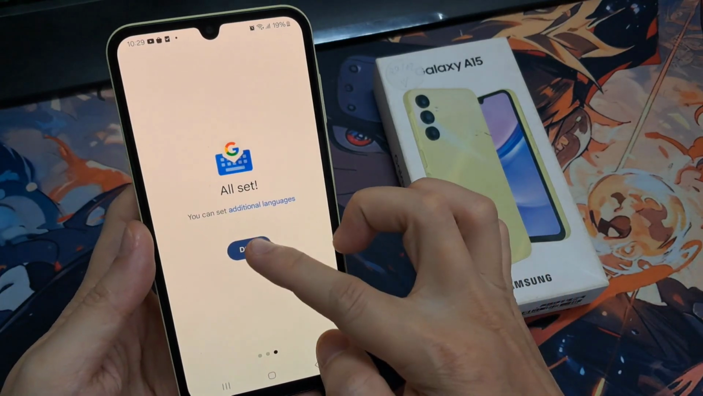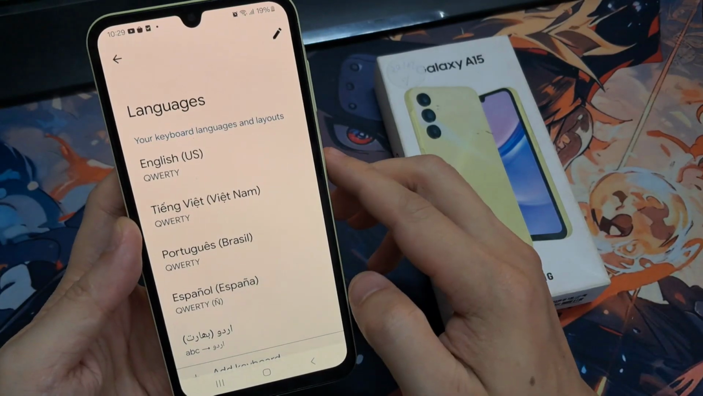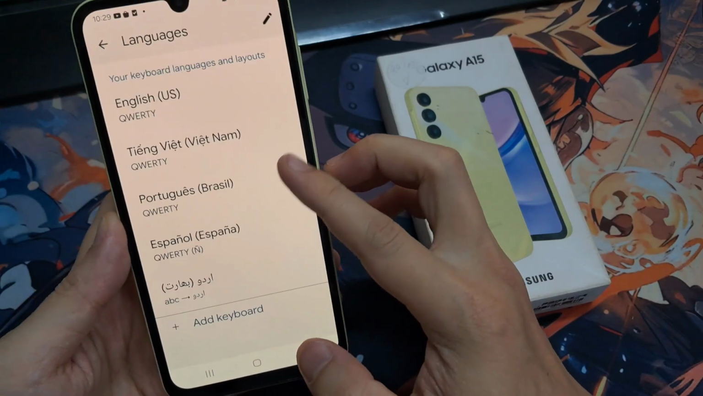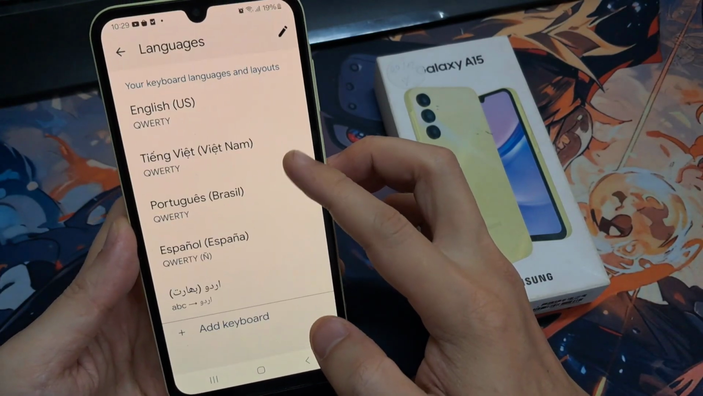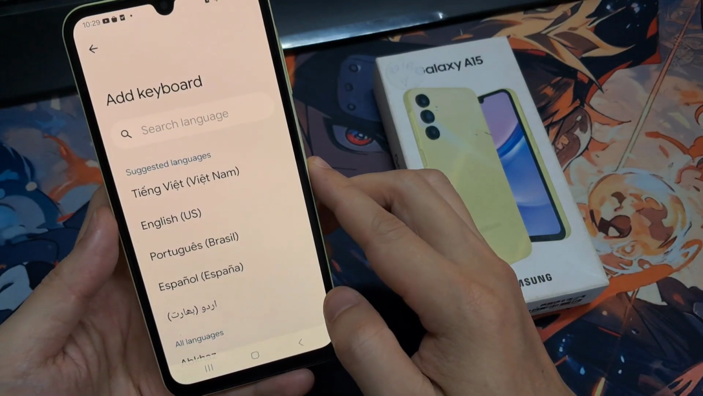So once it's done, you are presented with the settings page from here. Change the language or add in additional language to the keyboard. So if you are typing in English as well as in another language, you can then tap on Add Keyboard. And from here, you can look up for a language.